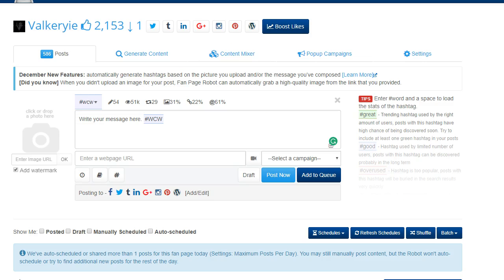So now what you're looking at is our incredibly robust social media scheduling tool. What you see here is it allows you to schedule posts to Facebook, Twitter, Tumblr, LinkedIn, Google+, Instagram, Pinterest, and even WordPress. So we're going to actually take this and we're going to start scheduling some of these things out.